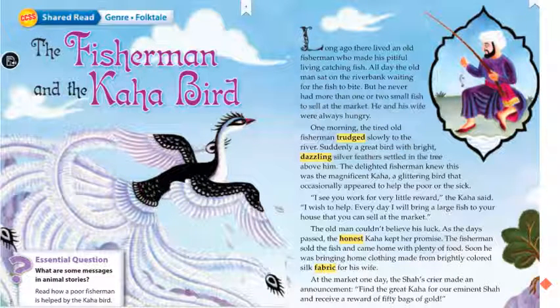Long ago, there lived an old fisherman who made his pitiful living catching fish. All day, the old man sat on the river bank waiting for the fish to bite. But he never had more than one or two small fish to sell at the market. He and his wife were always hungry.